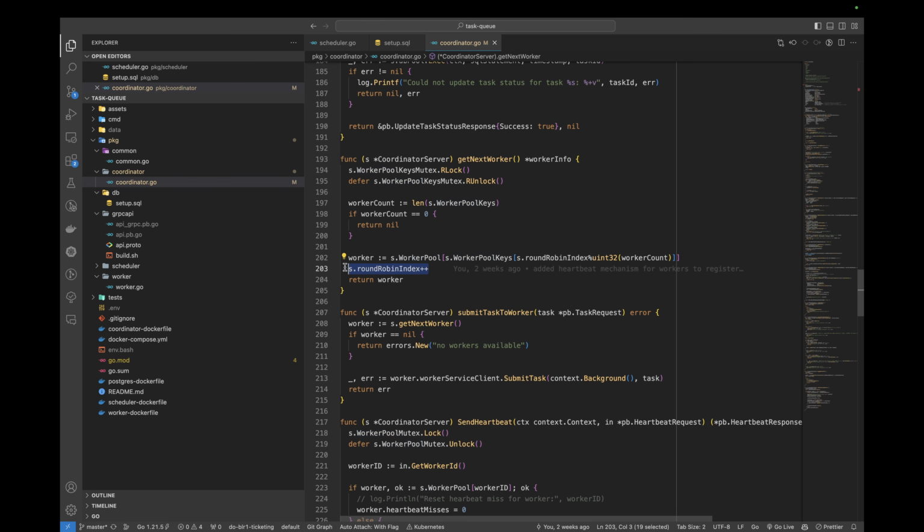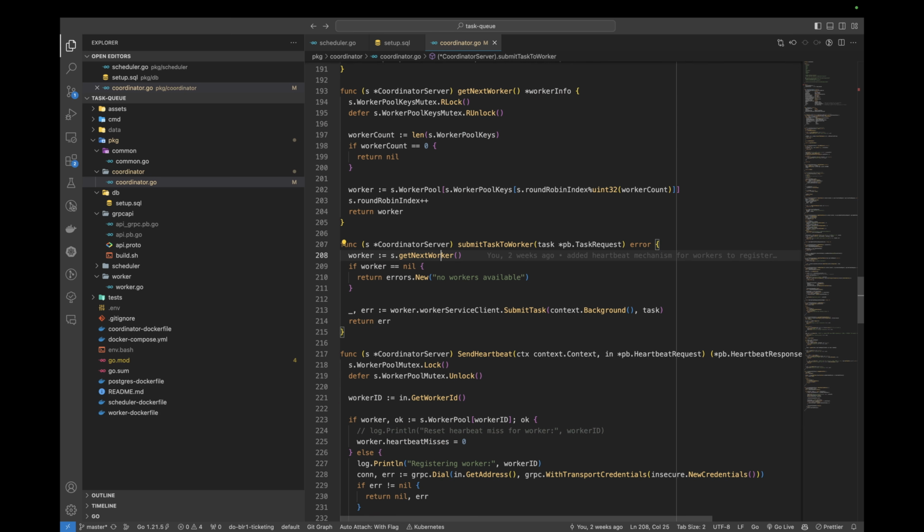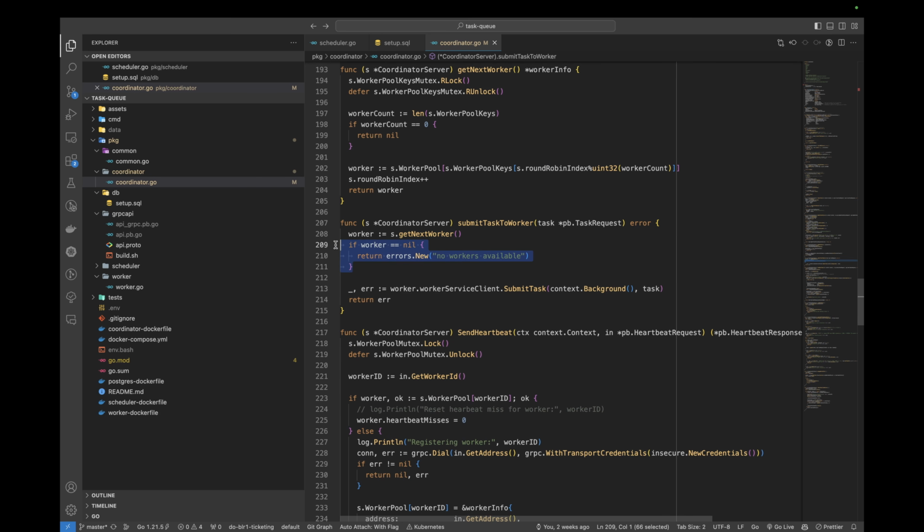Then we increase the round robin index so that the next worker in this data structure can be selected the next time someone calls the getNextWorker method. And finally, we return this worker's info to the caller. We just have a sanity check that some worker was returned. And finally, we use this worker's worker service client to submit the task before returning any error that might have been returned. And this error could be nil in case of a successful submission.